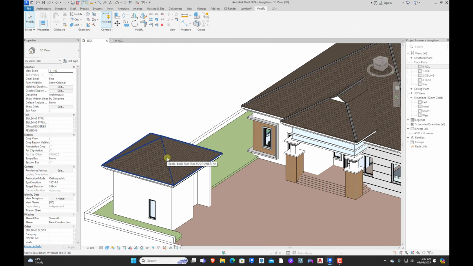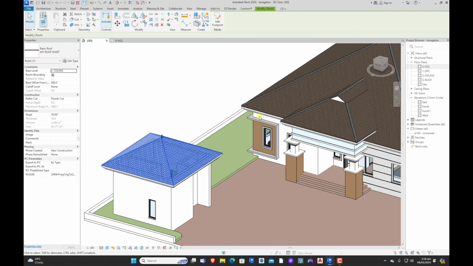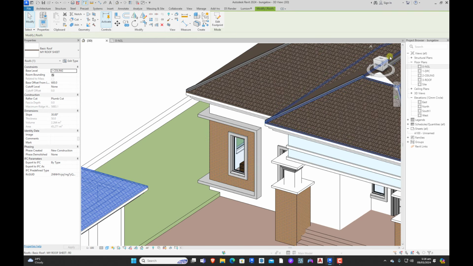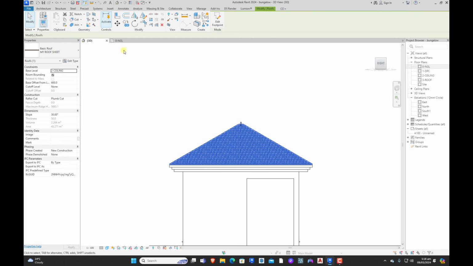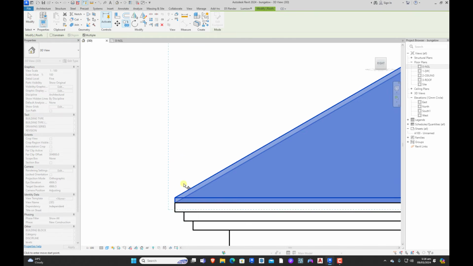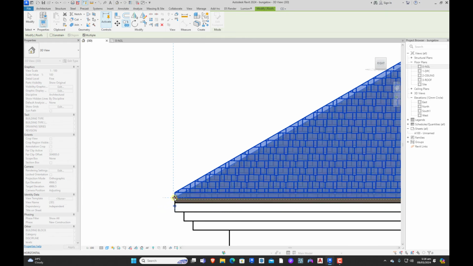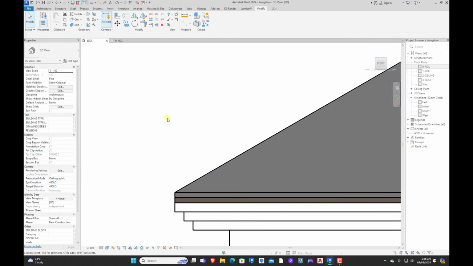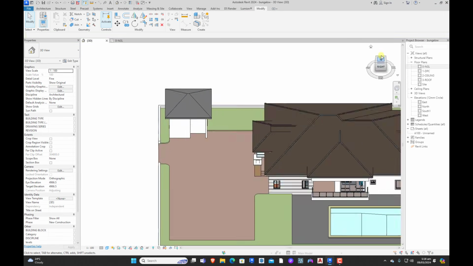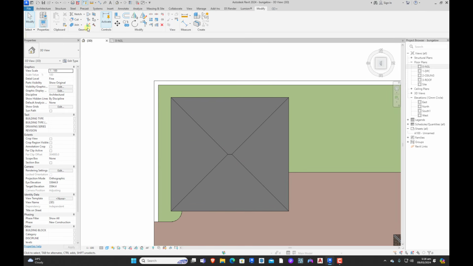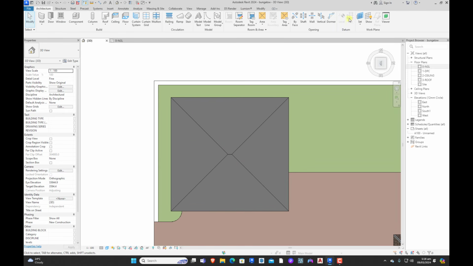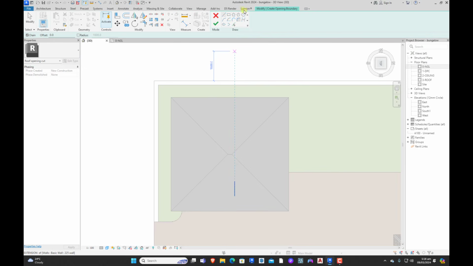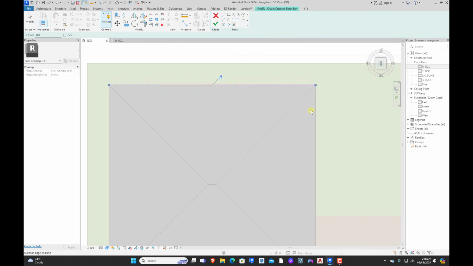Now we also need to create our ridge cap for this gatehouse. Now all we need to do is to copy this roof on top of this one as usual. Change this to ridge cap. Come to the top view. We come under architecture. Click on vertical. Click on this. Use this pick line tool to pick this point.